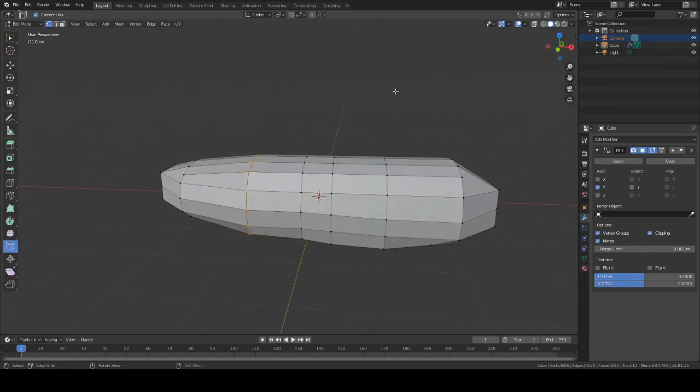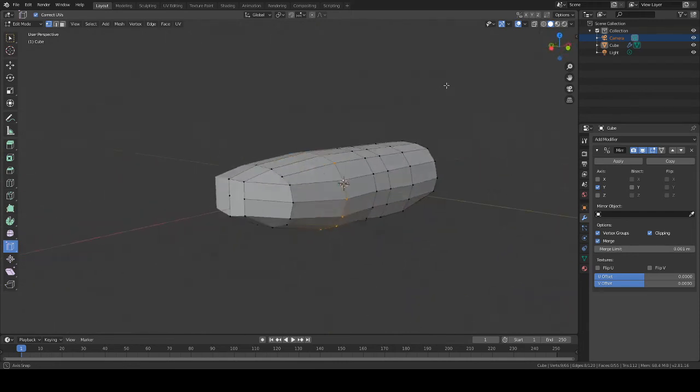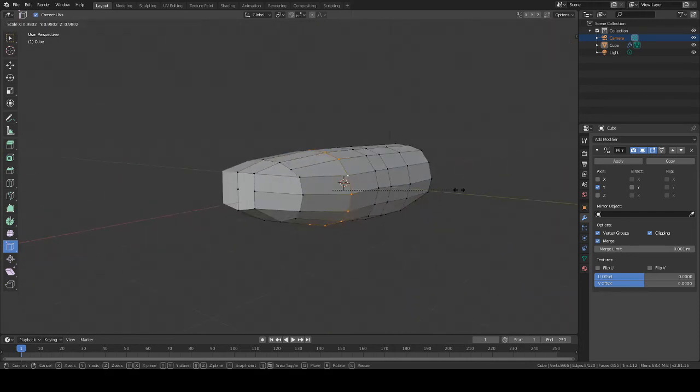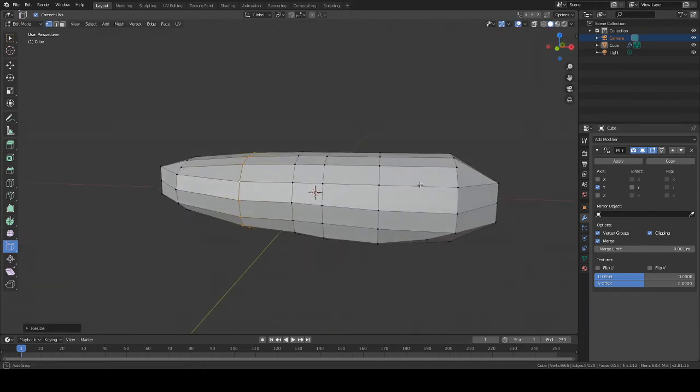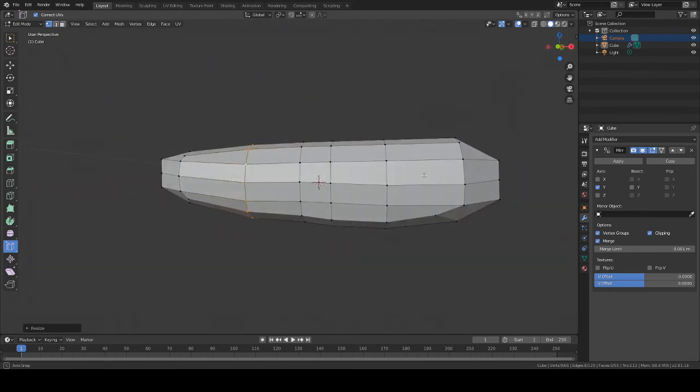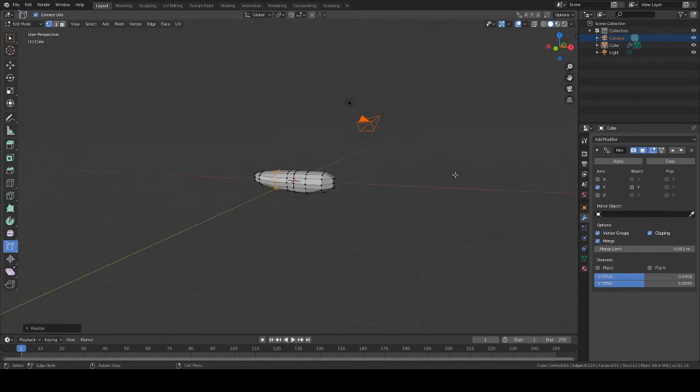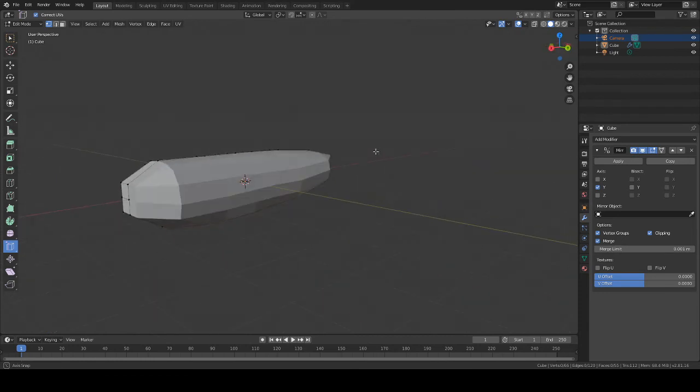I think this ring needs to be tightened up a little bit. I'm just going to scale it towards the middle. I don't think I really want to mess around with the seal body more than that right now. So let's see, we've got to do the flippers, the fins, and the head.